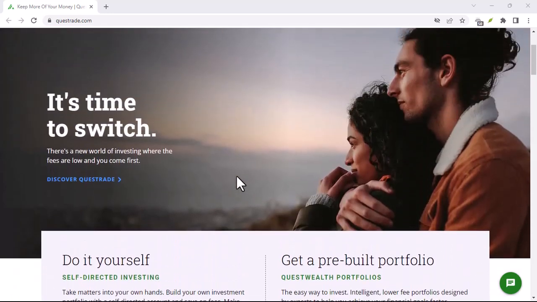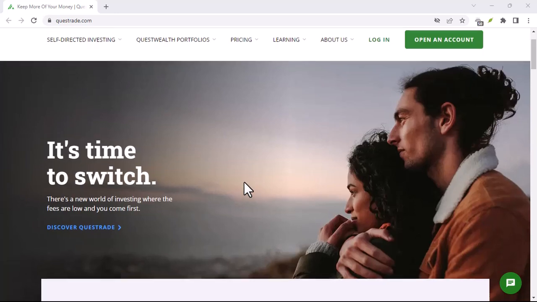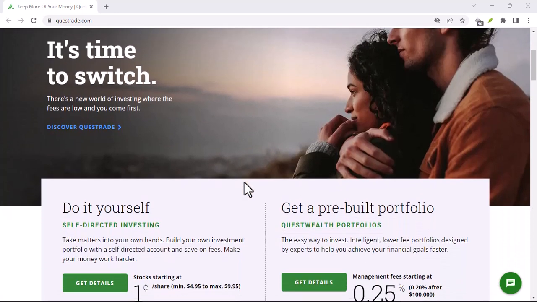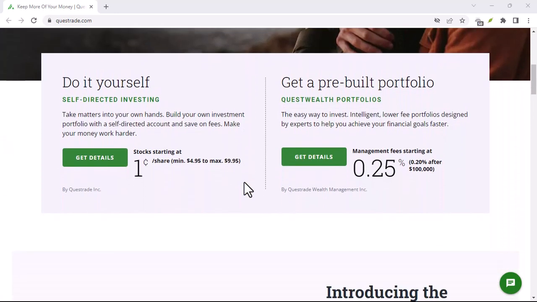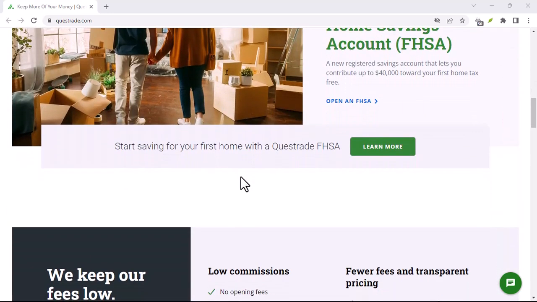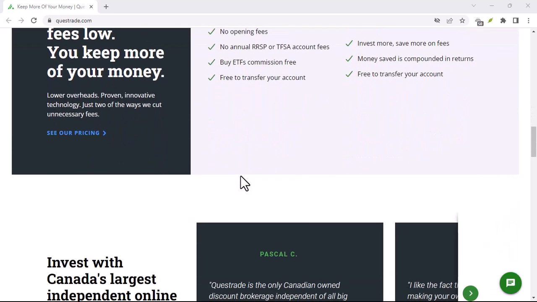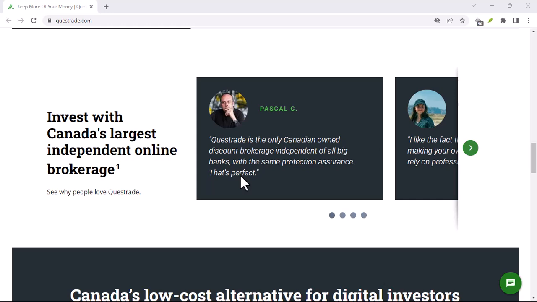After completing your profile, you will select the type of account you want to open. This could be a self-directed investing account where you manage your own trades, or a Quest Wealth Portfolios account where your investments are managed for you. You'll then review and e-sign the necessary agreements and disclosures. This is all done online through a secure interface.